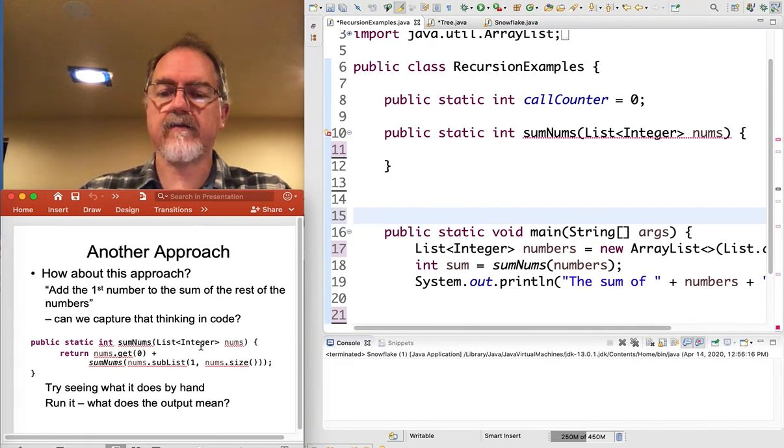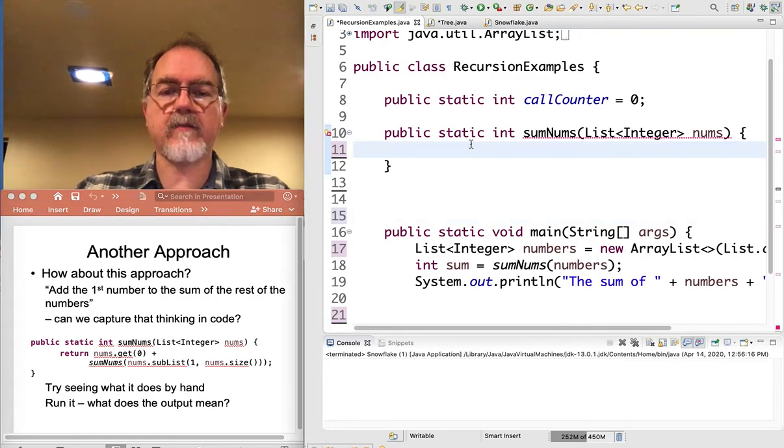Here we have a list of numbers coming in. I'm using the more general list instead of array list, but it could still be an array list object that's passed to it. And I'm going to return the answer of adding this first number to the sum of the rest. And the sublist forms part of a list starting at index 1 and going to the end, basically. So this says get the first one and add it to the sum of the rest. So actually we can code that up.